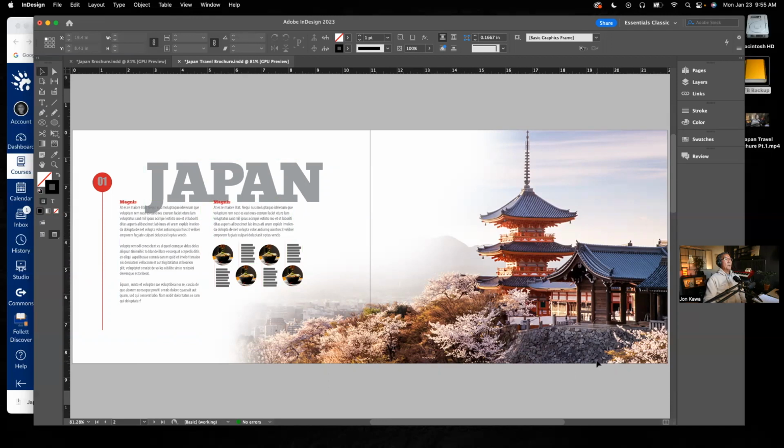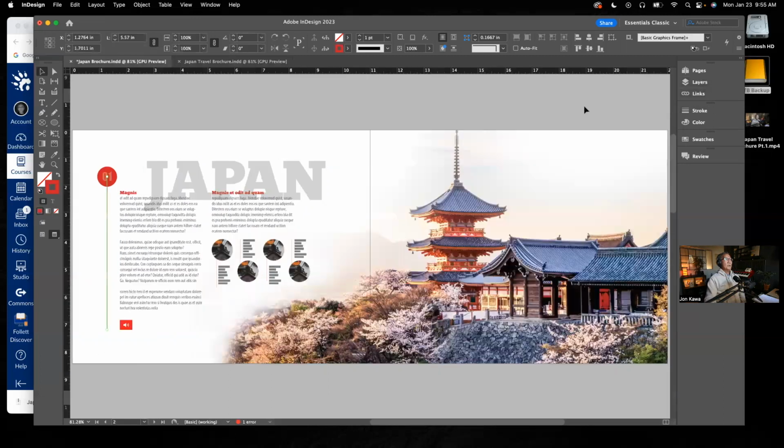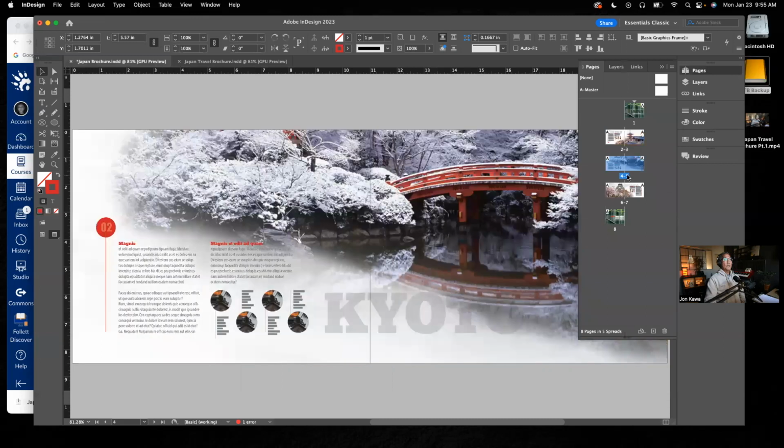Okay, so that's that. Let's back out and see the whole thing. I'm going to do Command S. And now we're going to go to the next spread, which is going to be the Kyoto spread right here.